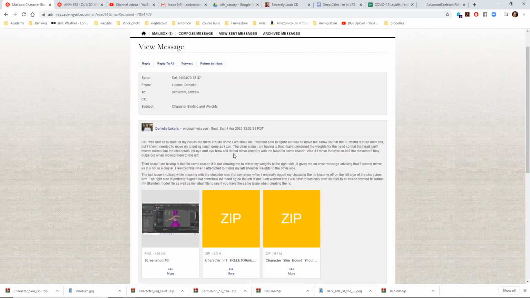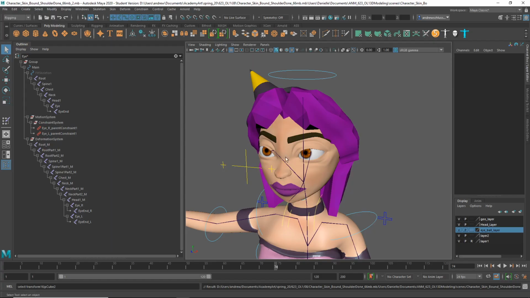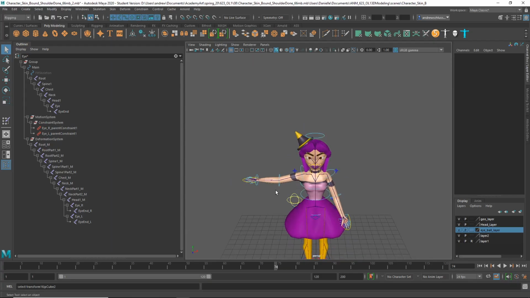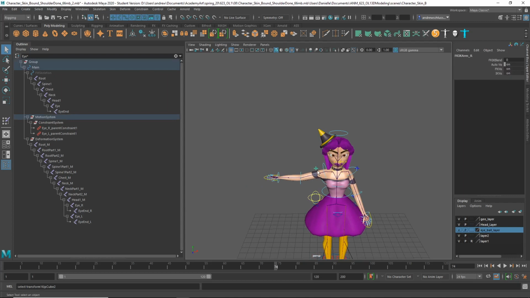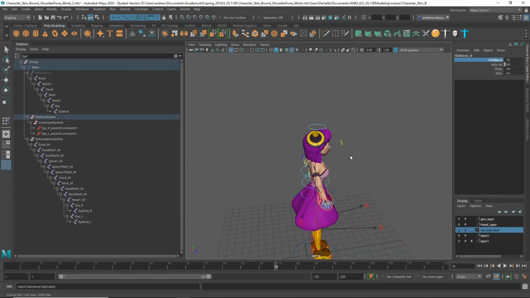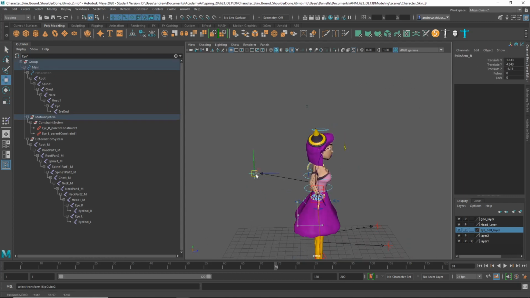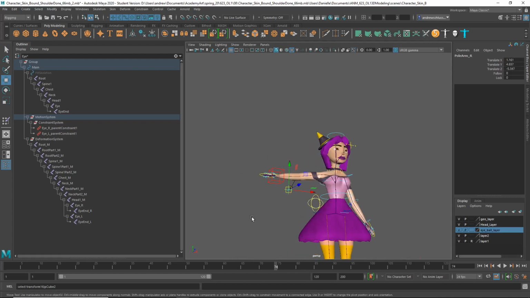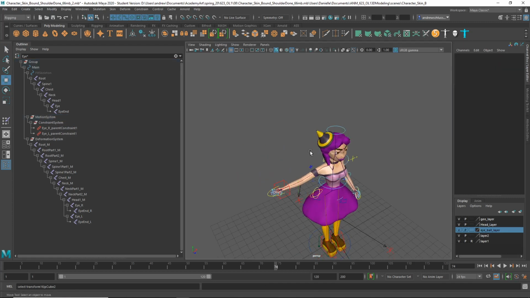Move the elbow so the IK strand is straight back still. Yeah, I wouldn't worry about that. I mean, if you're using IK on the arm, for example, this one, you can just move this as needed. You just position it when you start animating, so don't worry about that.